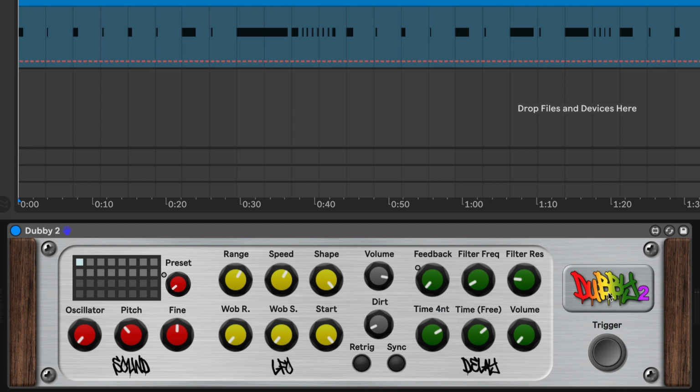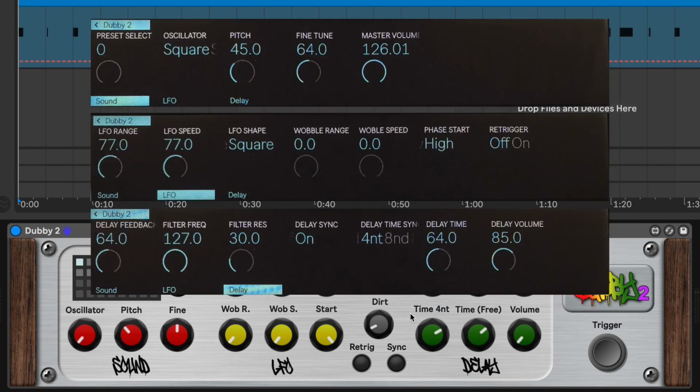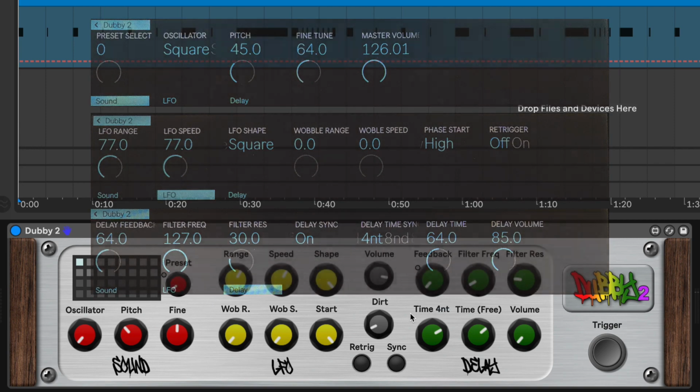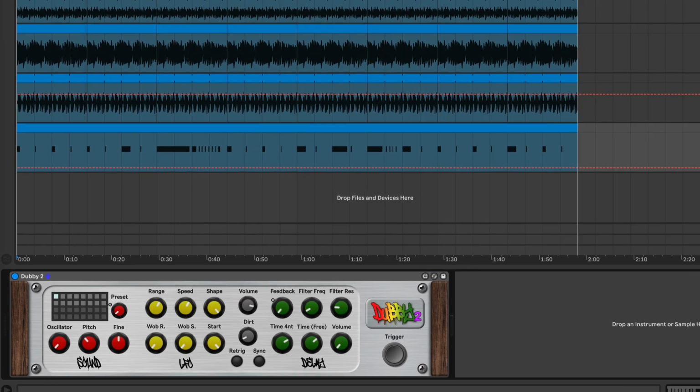Dubby 2 is fully compatible with the Push 2 controller for Ableton Live. It should work on the Push 1 as well, but I haven't been able to test it. And each of the parameters on Dubby 2 are mapped to dials on the Push 2 controller. There's a sound section, an LFO section, and a delay section. The parameters as well will show up in Ableton Live's automation.